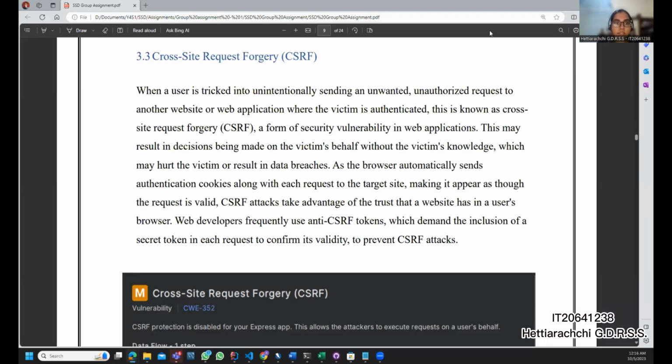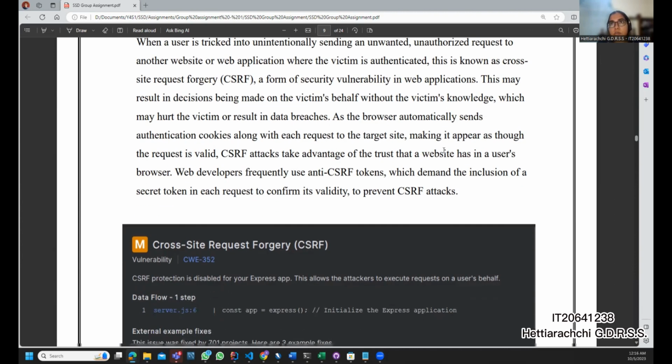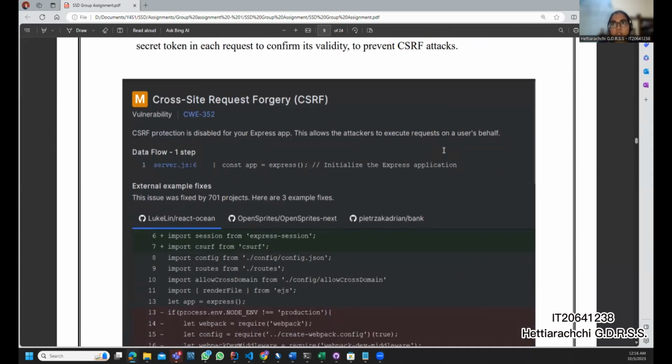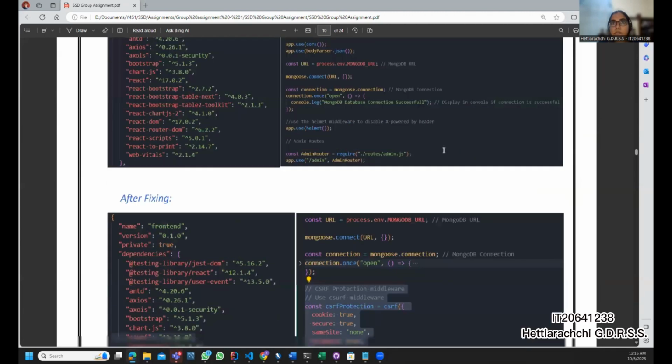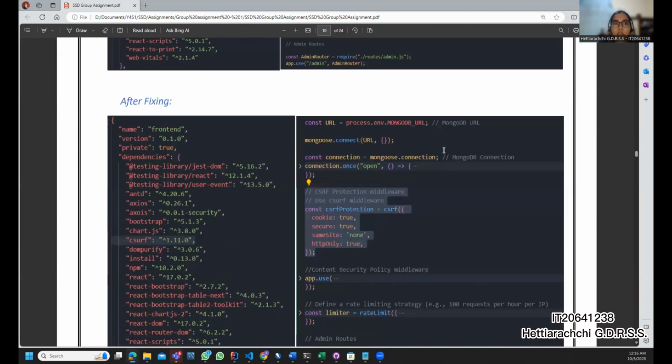I'm DDRSS Hettiarachchi. My registration number is IT 20641238. The first vulnerability which I identified is the cross-site request forgery vulnerability, where a user unknowingly sends an unauthorized request to a trusted site. I identified this vulnerability using the Snyk tool. To mitigate this vulnerability, I installed the CSURF dependency and added a content security policy.